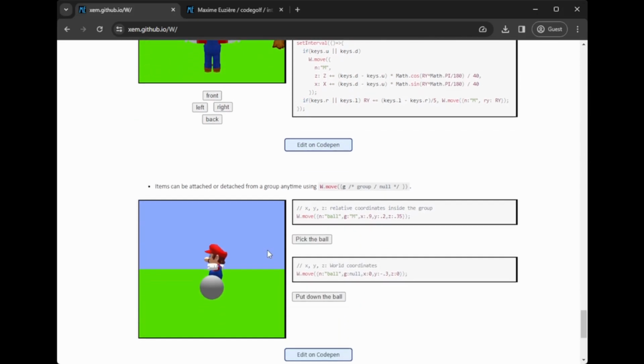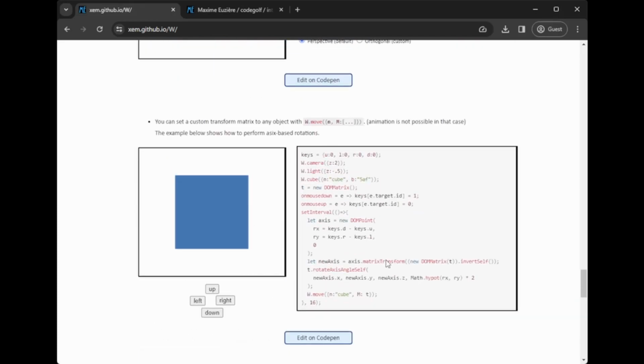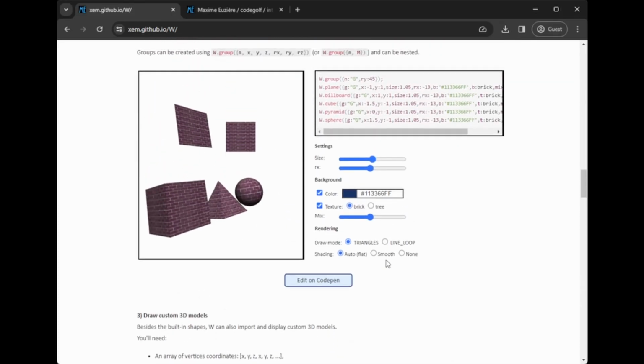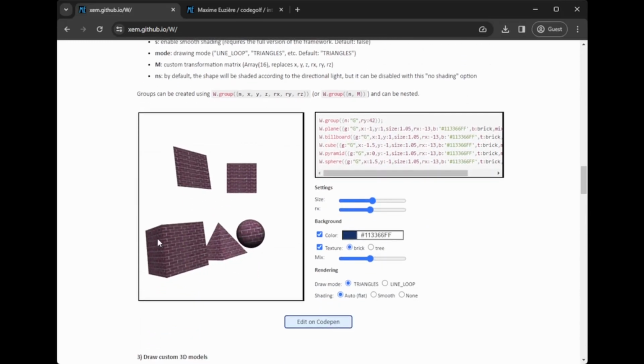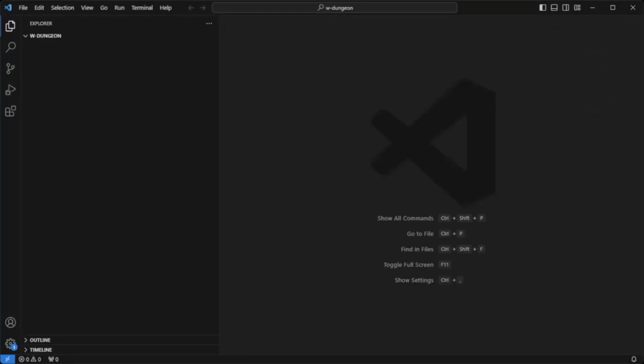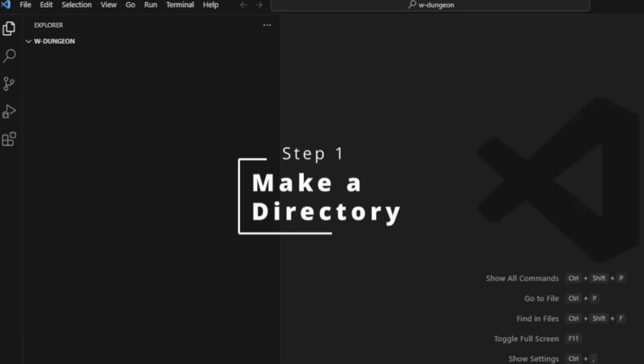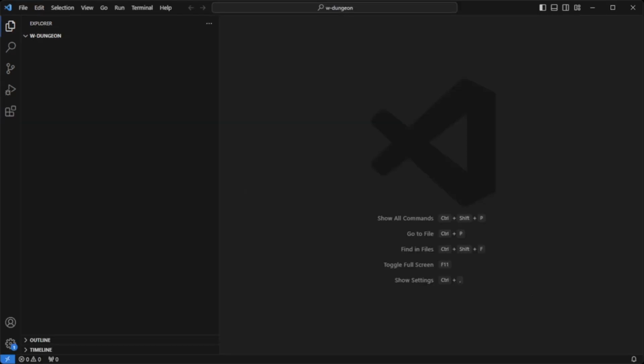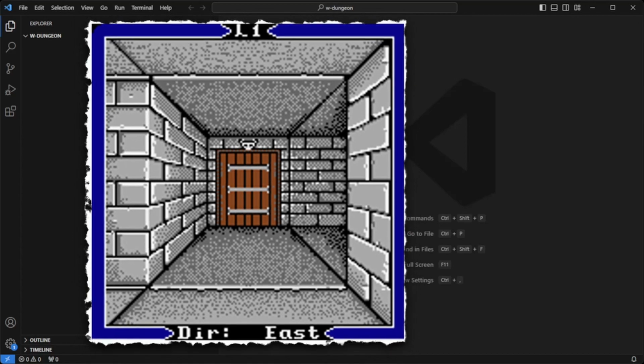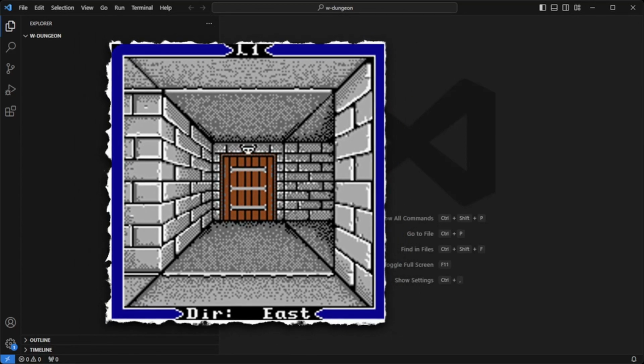Our goal is really to just get started with this and probably have something that looks a little bit closer to what we see here. So I'm going to start by creating a directory on my machine. For now, I'm calling it W Dungeon because I intend to kind of turn this into a dungeon crawler a little later. But really, you just need a spot to put your code.